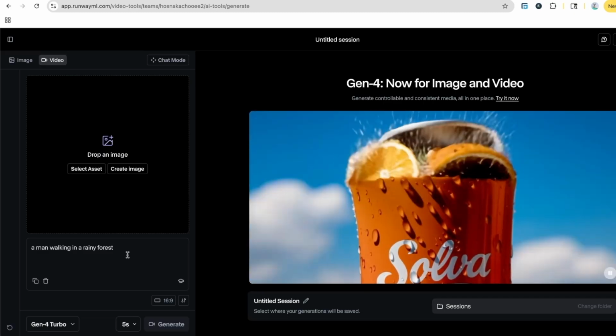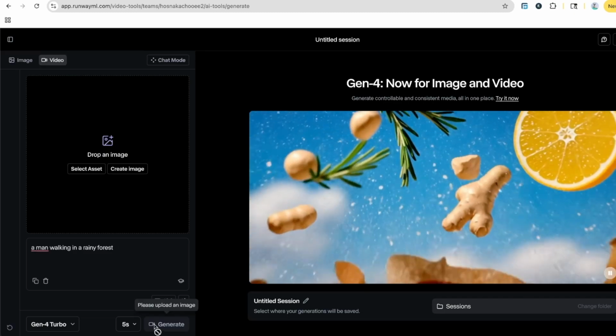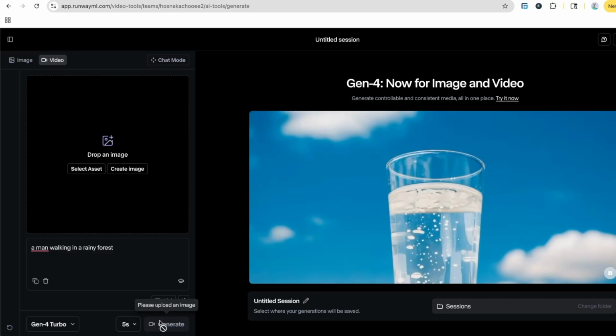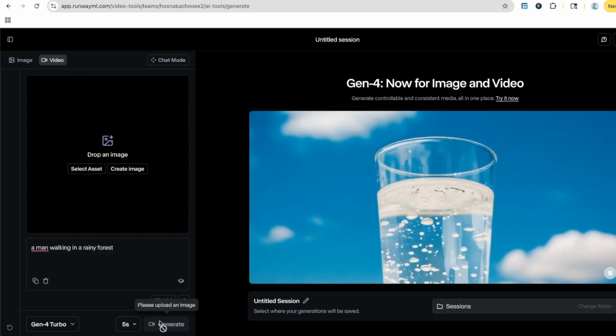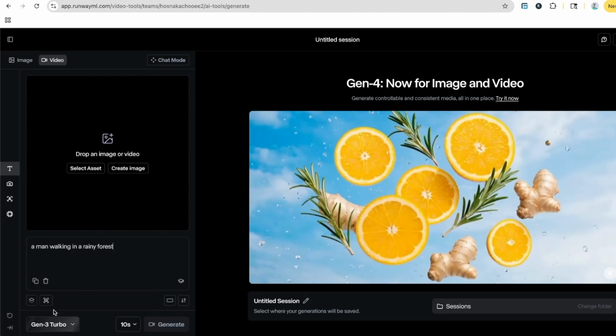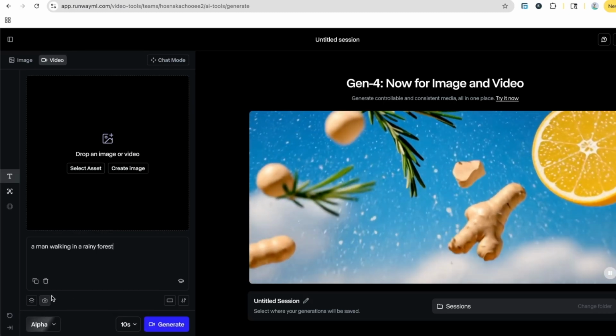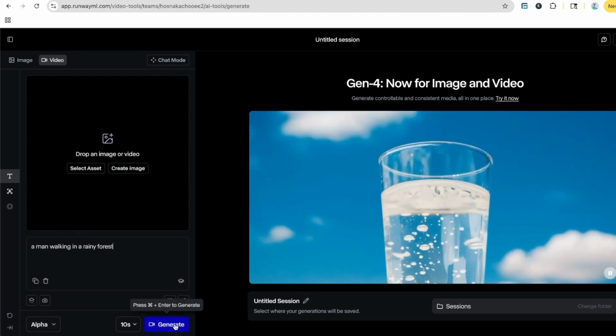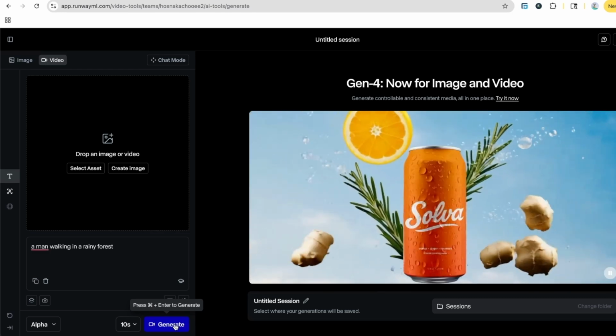So no reference images, no nothing, but you can see that the generate button is grayed out. That's because I don't have an image. So let's quickly change this to one of the Gen 3s. Let's go to Alpha, so I could create the most basic form of a Runway video.